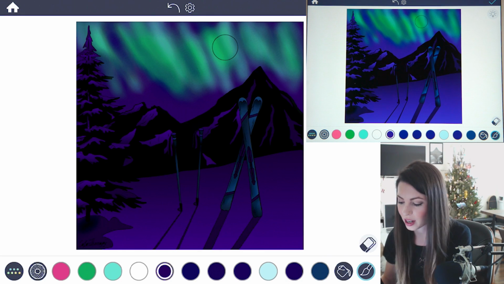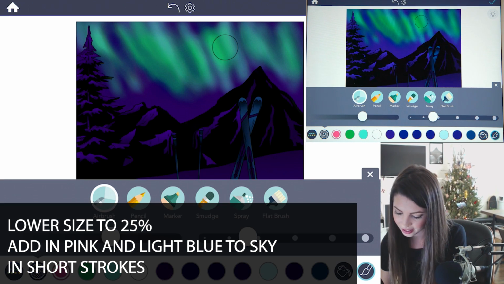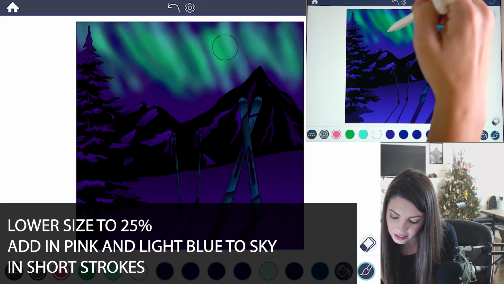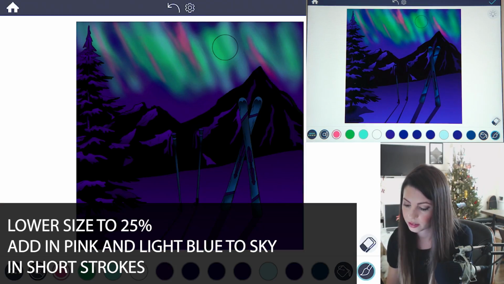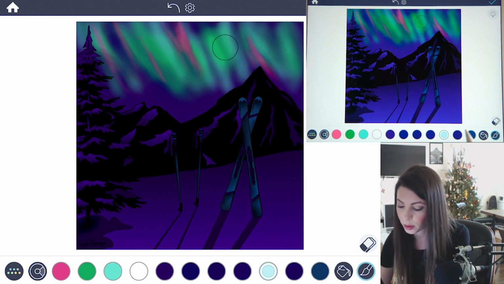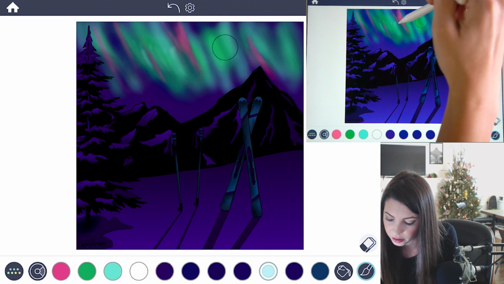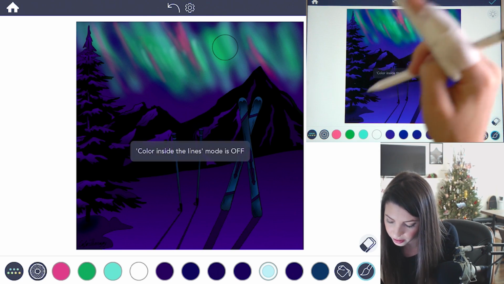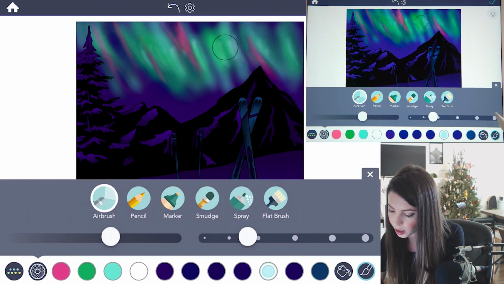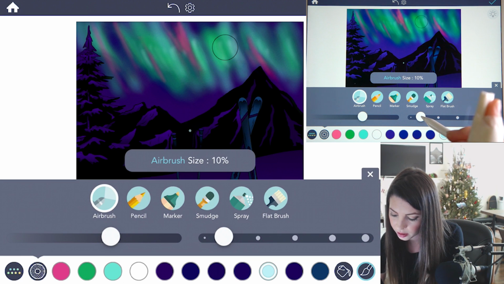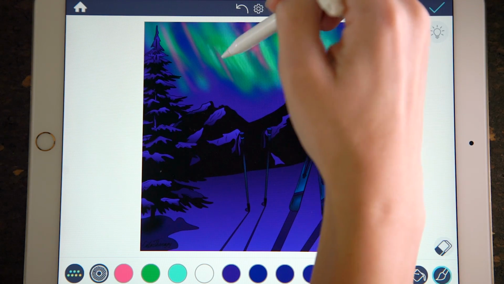All right, now let's lower the size to 25 and add in some more colors. So now I'll select pink and begin adding in little areas of pink into the sky. Leave it open to your imagination. And I'll do the same thing with that light aqua, light blue color we had as well, and just add in little tiny strokes here and there, just to even brighten the color more. And then I might even lower the size again, this time to probably about 10%. And still using that aqua color, I'm just gonna highlight some of the areas as another layer.